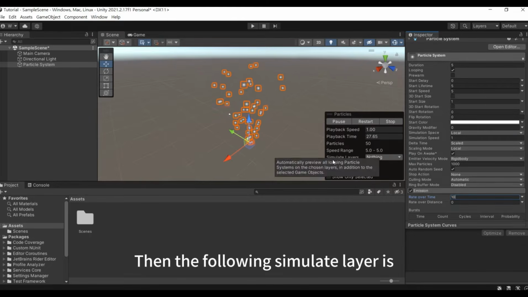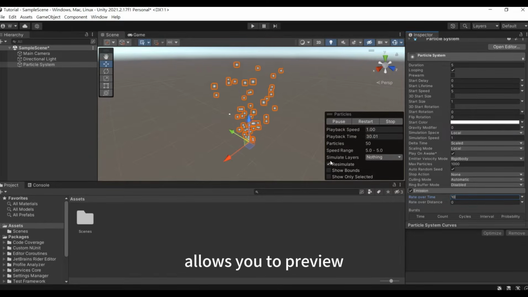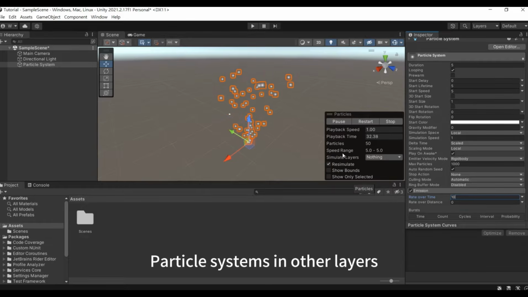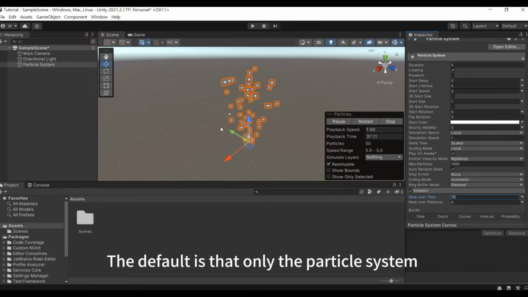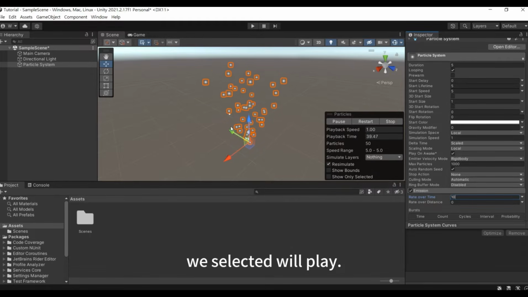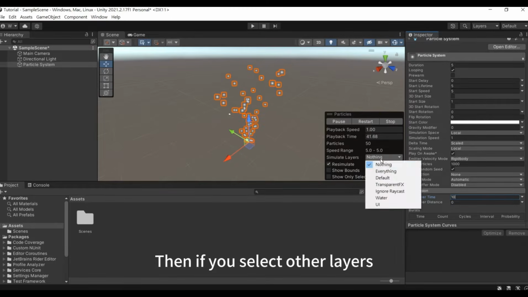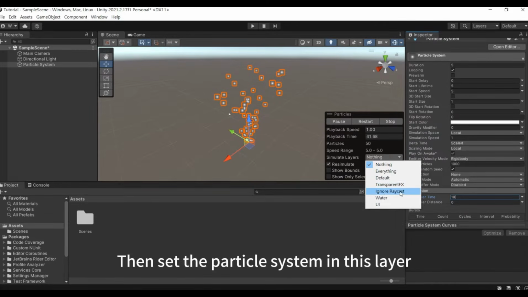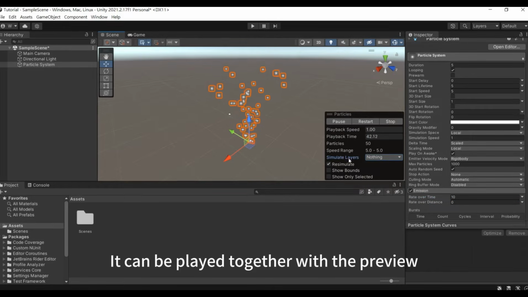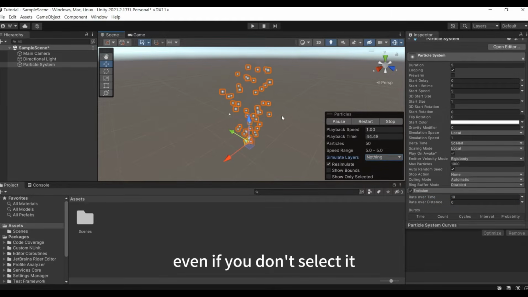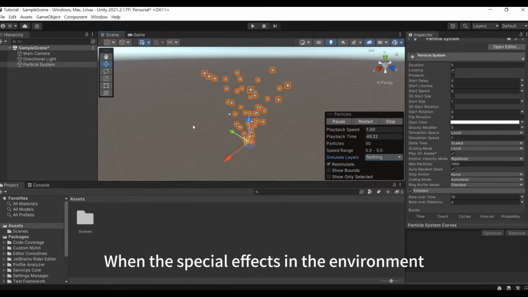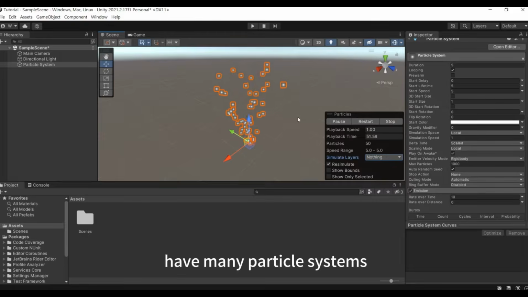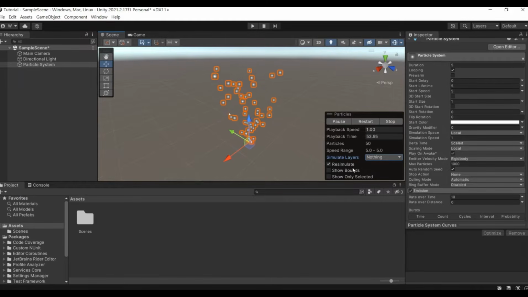Then the simulate layers option allows you to preview particle systems in other layers. The default is nothing, which means only the particle system we selected will play. If you select other layers, the particle systems in those layers can be played together in the preview, even if you don't select them. This is used in scenes where the special effects in the environment have many particle systems.